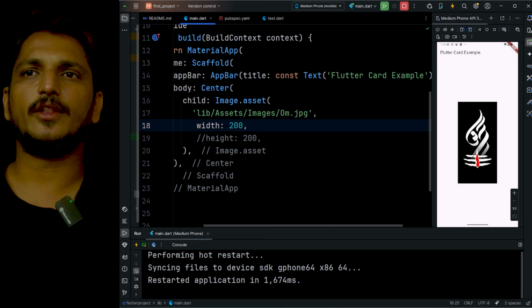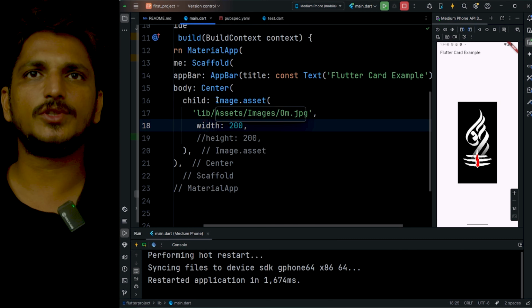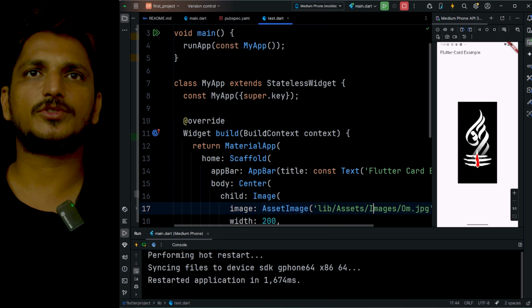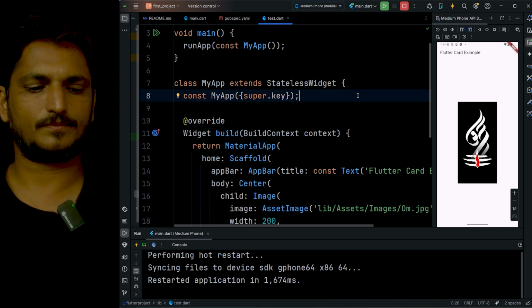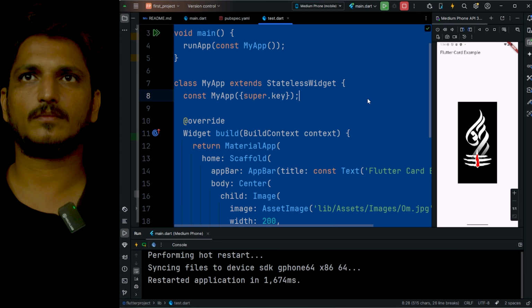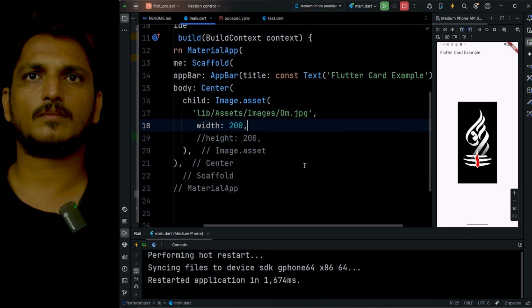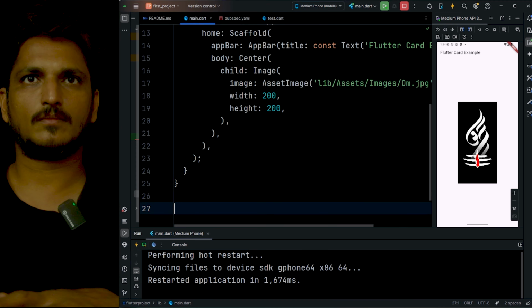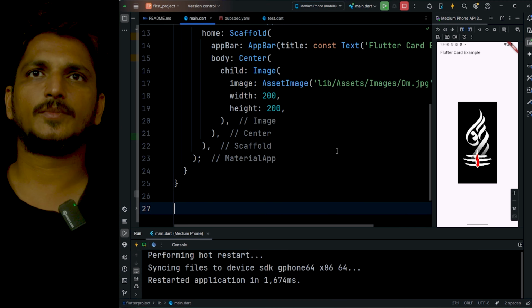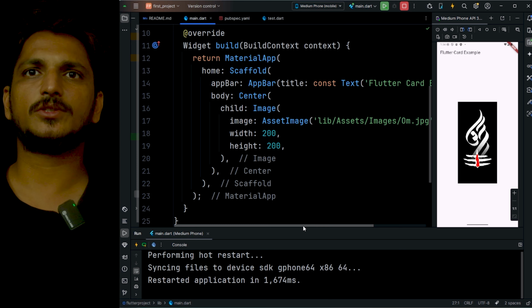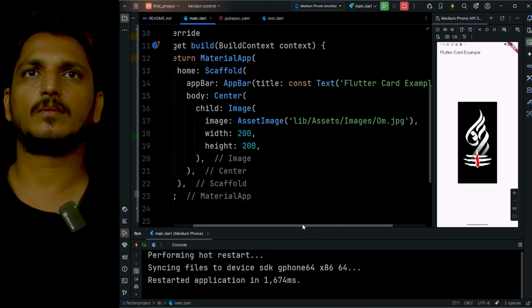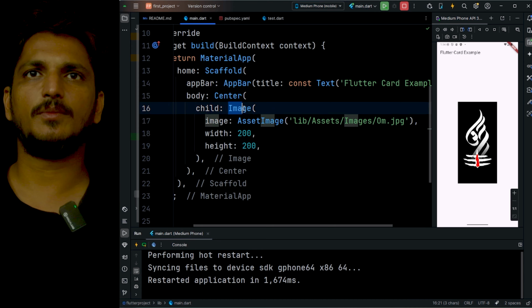Now coming to the second way, this is one way. Which constructor have we used here? We have used the Image.asset constructor. Suppose you want to use the Image constructor. See, directly you can use the Image constructor here. See, we have used the Image constructor.